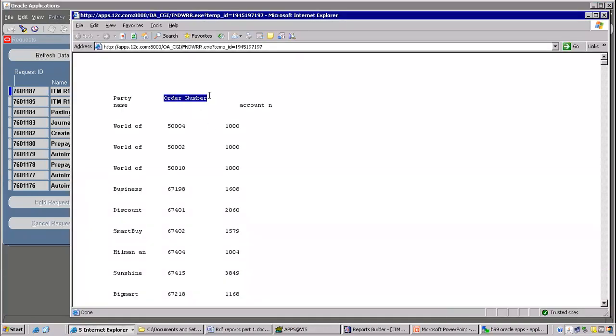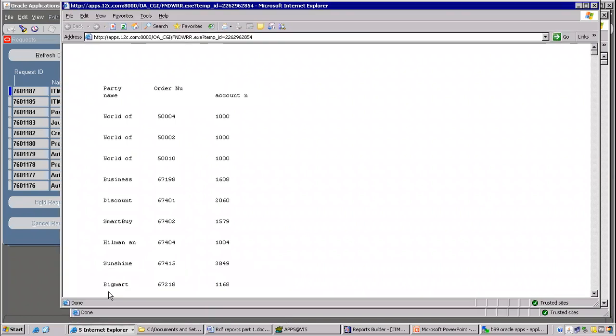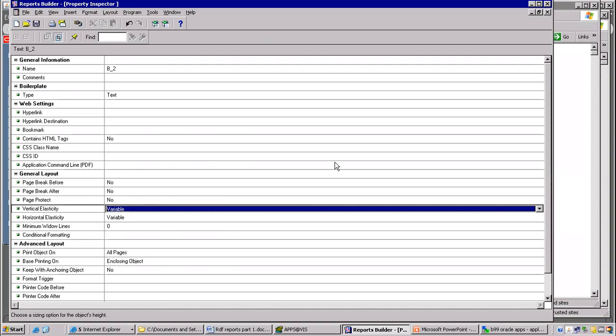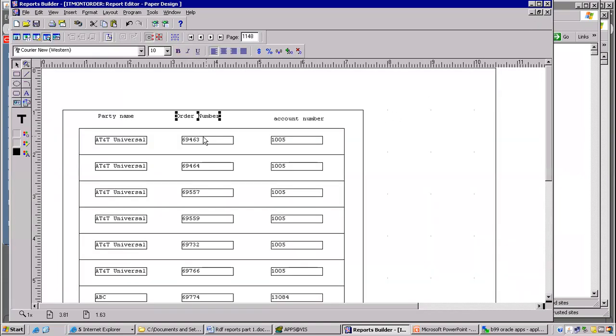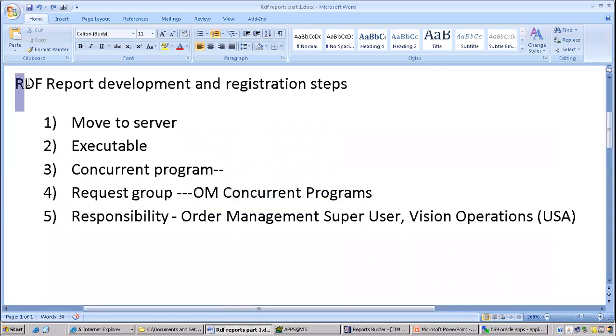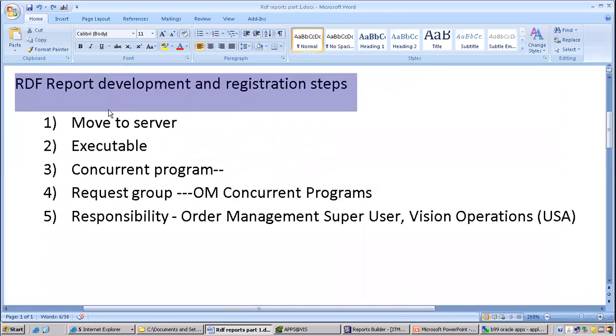Do you see? It is fully printed. Okay. In the previous output, if you see, this is not properly printed. So how is it printed? With which property? The property name is vertical elasticity. Vertical elasticity, horizontal elasticity, we can apply to the main frame, repeating frame, text field, for anything. These are all called objects. Are you okay with this? As of now, I explained only one step, RDF report development and registration.